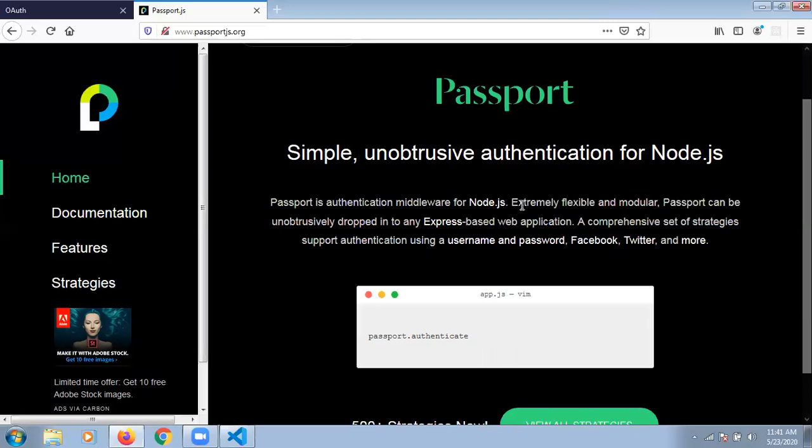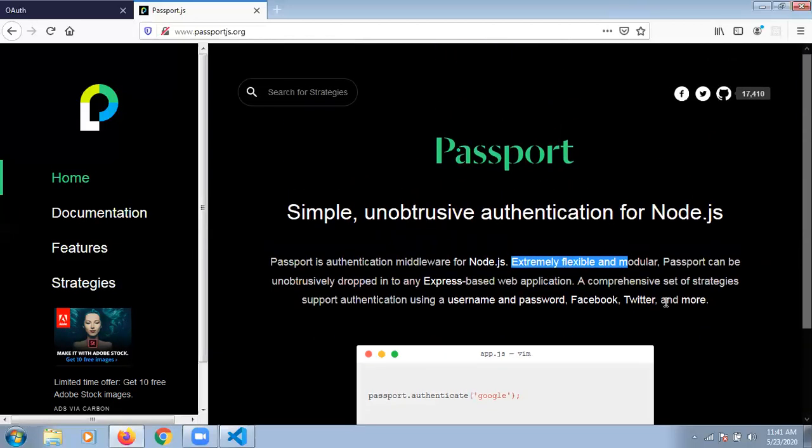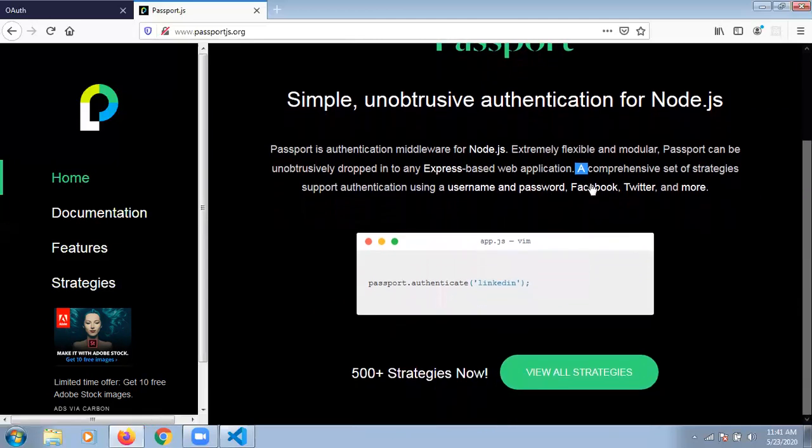Passport works very much like that. So for any authentication purpose we use passport.js, which is an npm package provided by the passport.js developer. Passport can be unobtrusively dropped into any Express-based web application. We can use it in any application as middleware. A comprehensive set of strategies supports authentication using a username and password, Facebook, Twitter, and more, like Gmail, all of them.